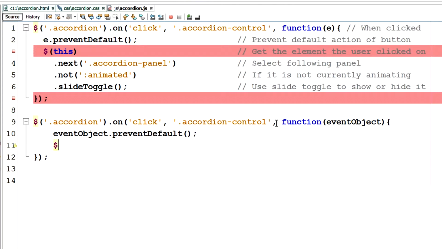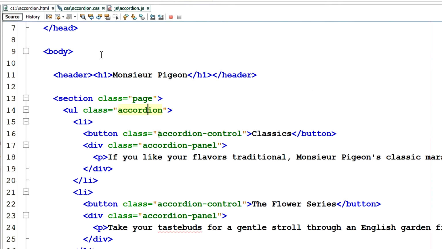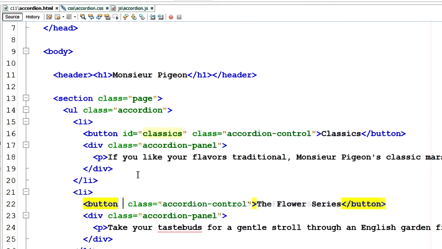We're going to grab this. This will actually be the button, so we can change that here. This equals this. And to show what this is, I'm going to change the HTML just slightly and give them IDs. ID equals classics. ID equals flower series. And this demonstrates which button is being clicked.